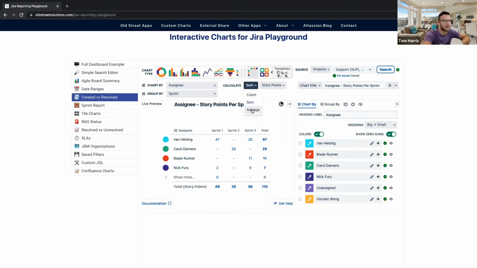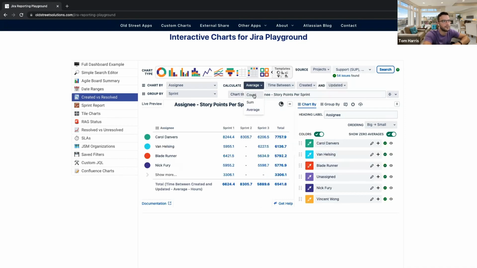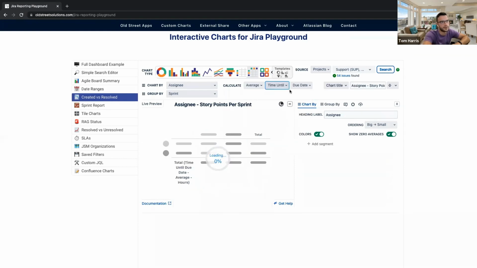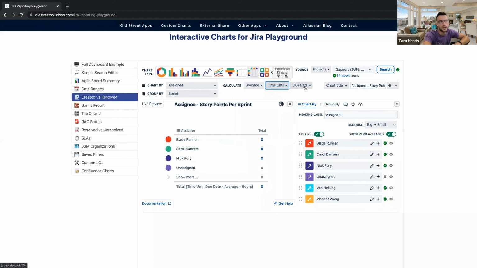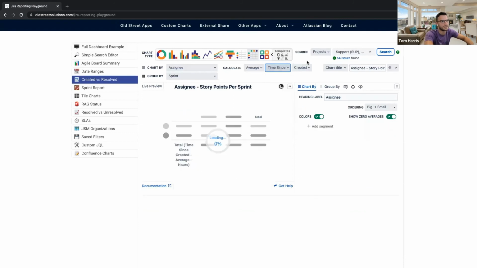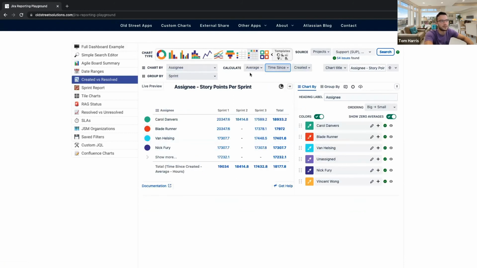There's a bunch of other things around calculations and things to do with time to resolution. You can do time between particular dates. This is specifically for dates. So let's do time until. You could say, show me the time until due date, and show me the average time until due date, or for example, time since created date. There you go. So there you go, the average time since created date.